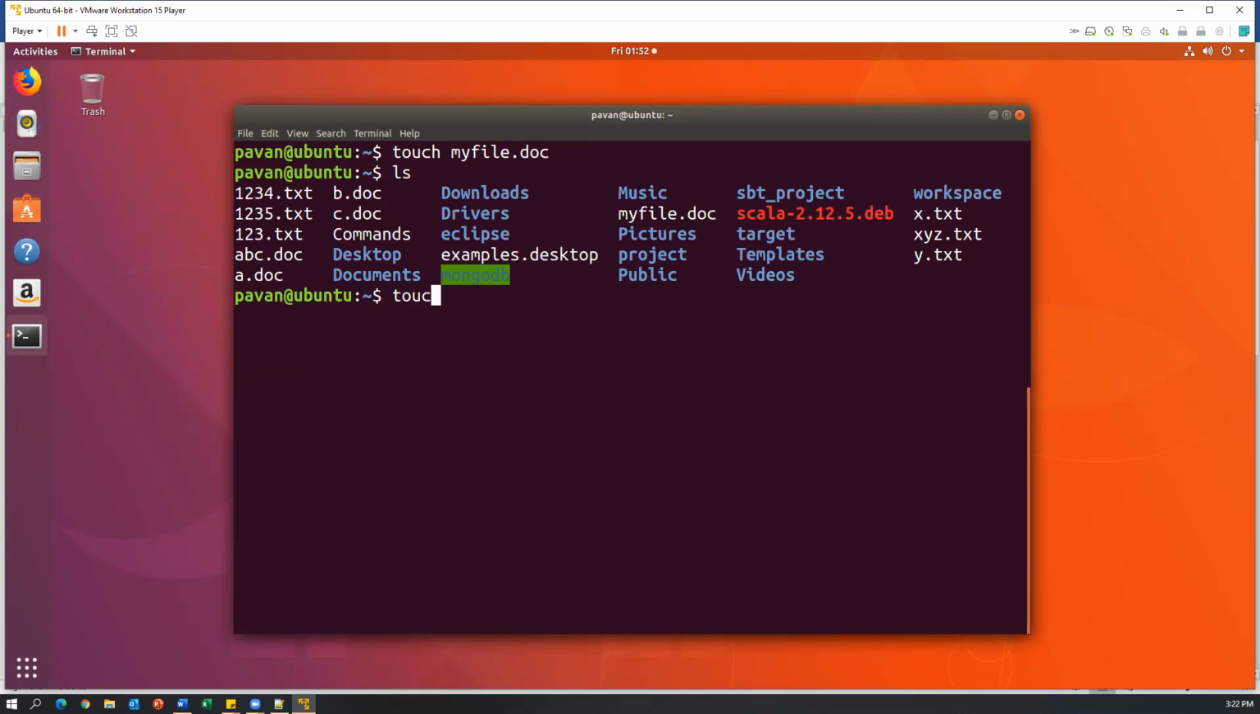Similarly, let me create one more file. Let's say I want to create a hidden file. A hidden file is nothing but a file we cannot see while listing the files. So how can we create a hidden file? Always, a hidden file starts with a dot. So touch, then dot, and here I'll say myhiddenfile.txt. This will create a hidden file.